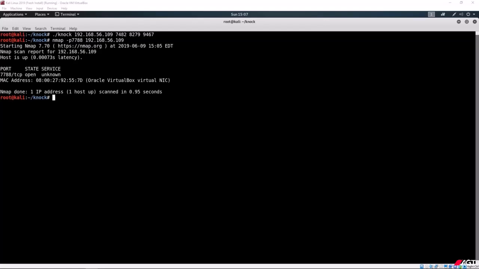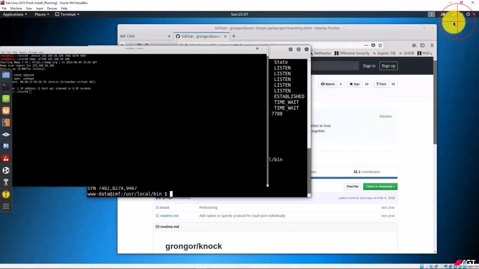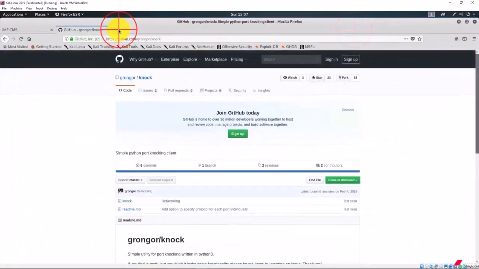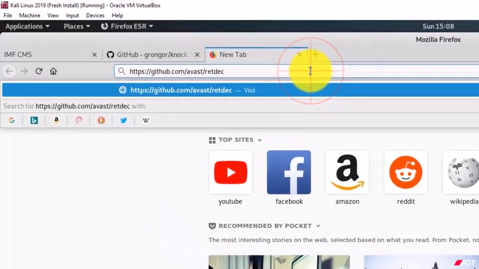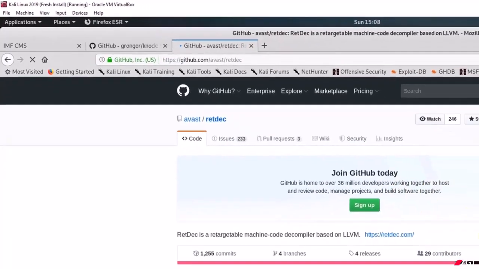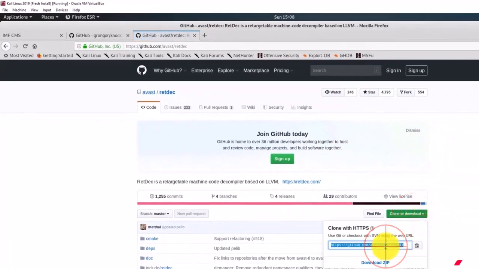So first I want to download and install RetDec, which is a very cool decompiler that's going to automate a lot of the analysis for us. I'm going to show you where to get it and how to install it. So let's go over to Firefox. Just open up a new tab here. I'm going to show you the GitHub location. Alright, so go to GitHub, here it is, and we're going to clone it, same as before, so grab that clone URL.